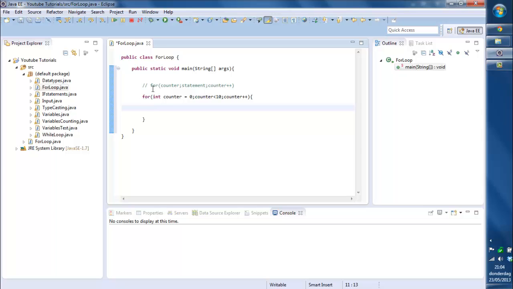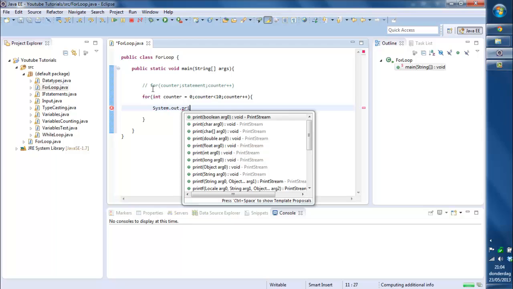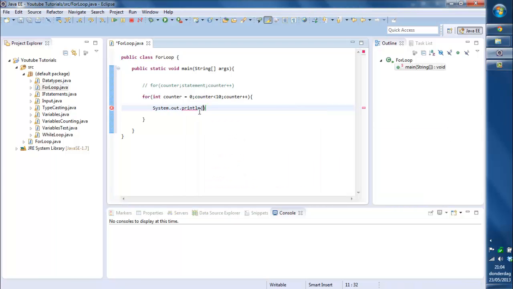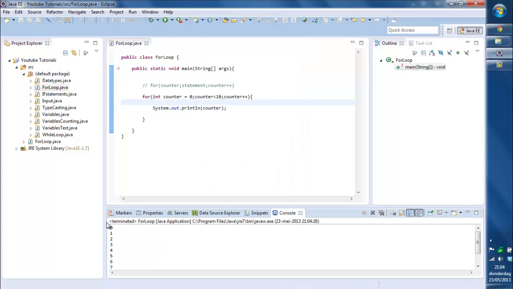So we're gonna say system.out.println, and you're gonna say print counter. So now it's just gonna count from 0 to 9 like the while loop did before. Actually that's all there is to say about the for loop.